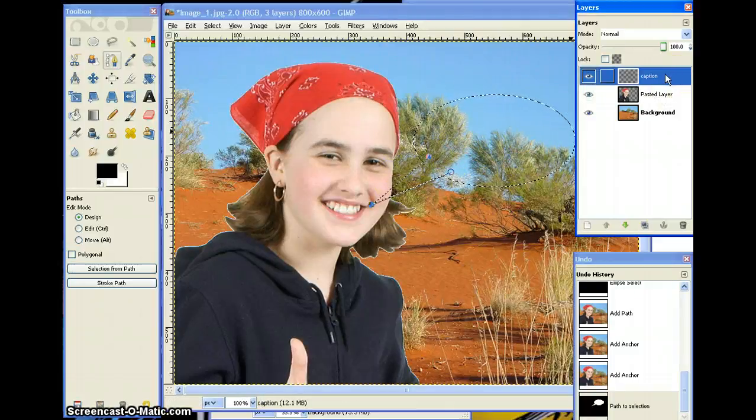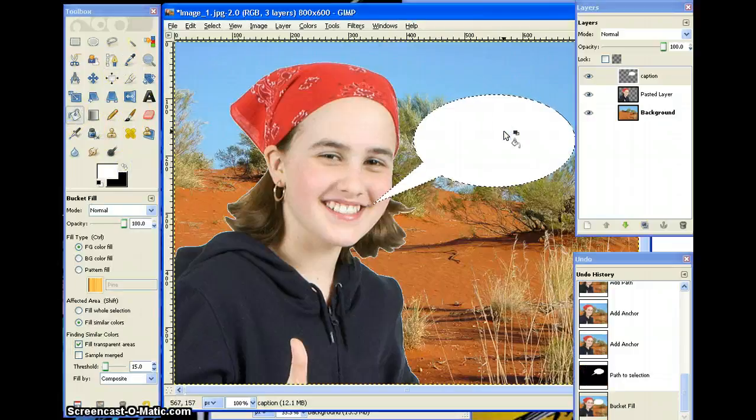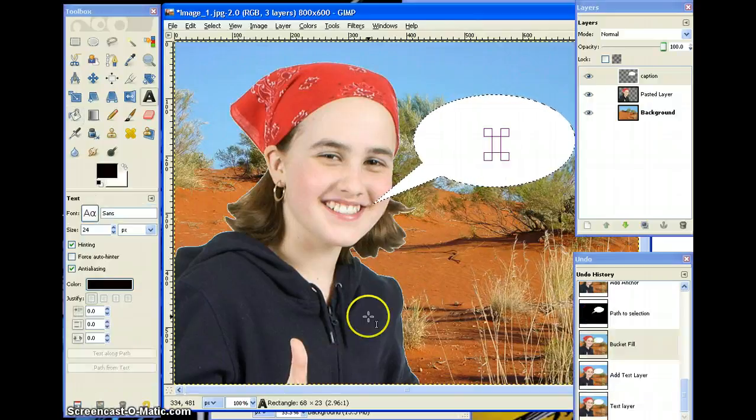Since I'm still on this layer, I'm going to go ahead and paint that in, and I'm going to make it white. A lot of times caption bubbles are white. I'm going to fill that in. So now we've easily got a caption coming right from her mouth. And next thing is to decide what you want to put in for your caption.